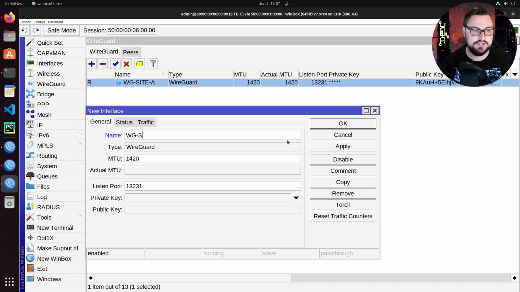I'm going to call this WG site B because I'm reserving this interface for site B, so it makes it a lot easier for me to understand which interface or peer is being used for what. Now, here is why we want different listening ports. I'm going to show you something cool.